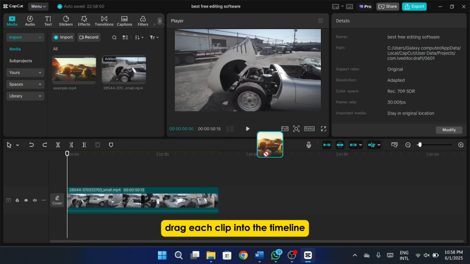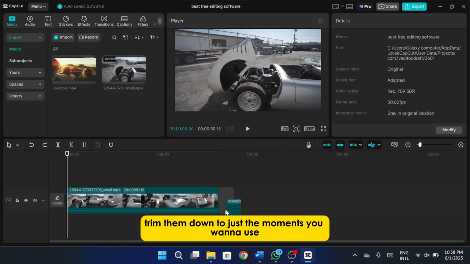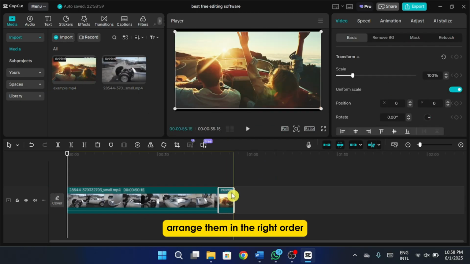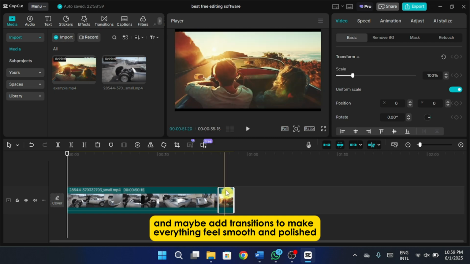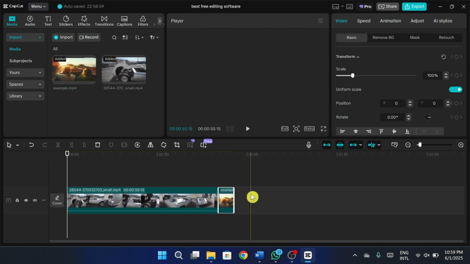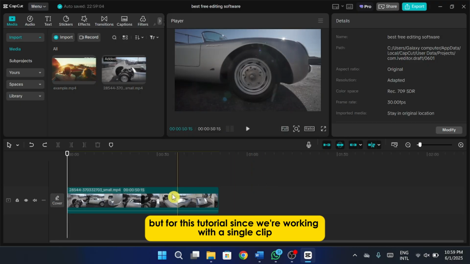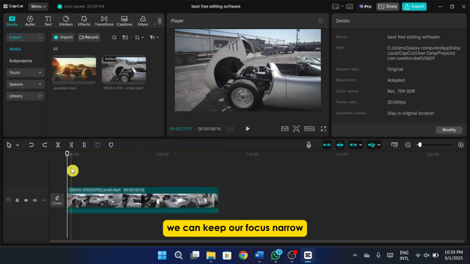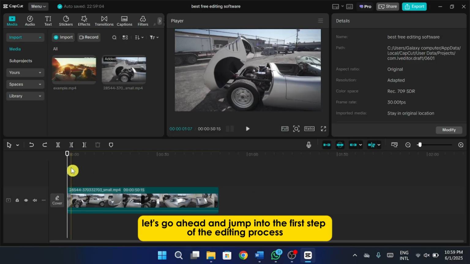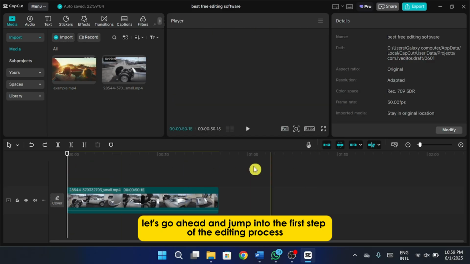Drag each clip into the timeline, trim them down to just the moments you want to use, arrange them in the right order, and maybe add transitions to make everything feel smooth and polished. That's essentially how you'd build a full sequence. But for this tutorial, since we're working with a single clip, we can keep our focus narrow. Let's go ahead and jump into the first step of the editing process.